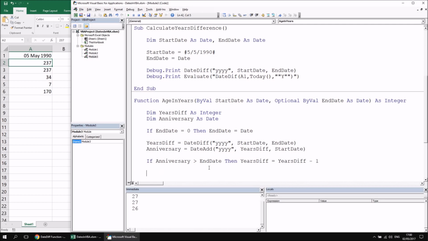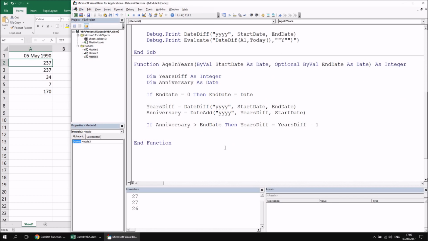So that will return the correct result if my anniversary hasn't happened. If my anniversary has already happened, then I don't need to do anything. So yearsDiff was actually the correct answer. All I've got to do now is return the result to the function. So to do that, I can write in the function name, AgeInYears, and I can make this equal to yearsDiff.